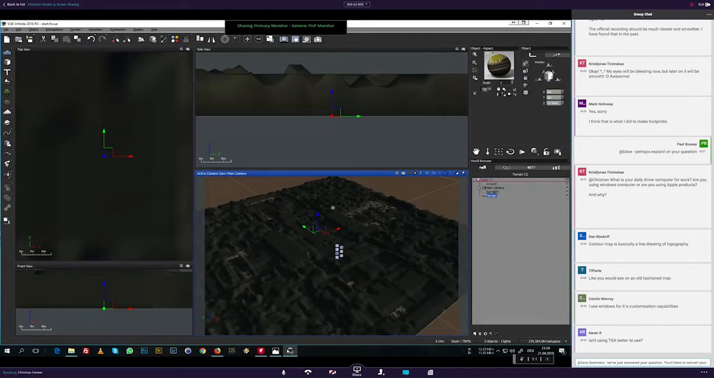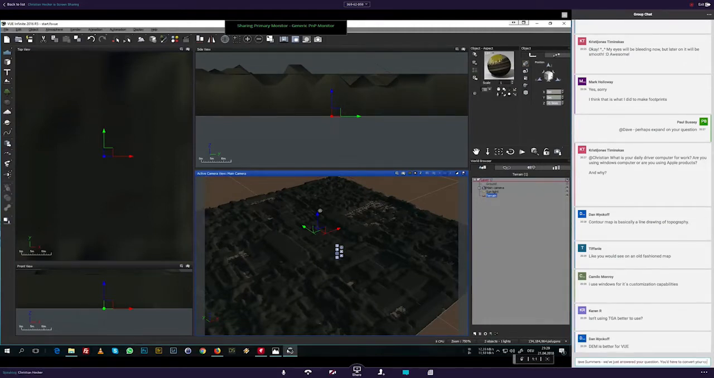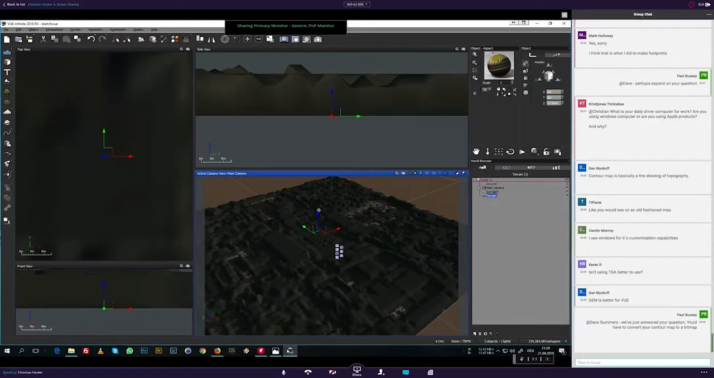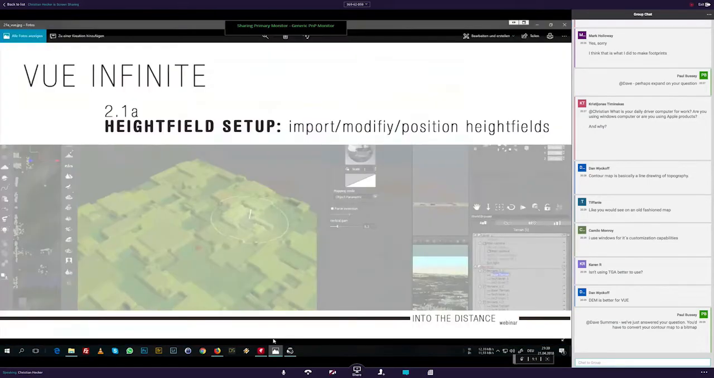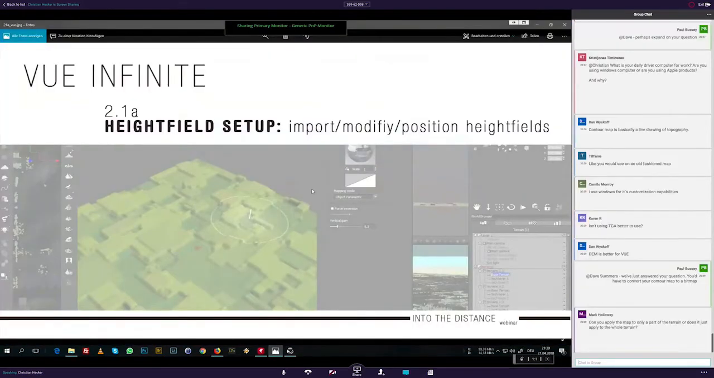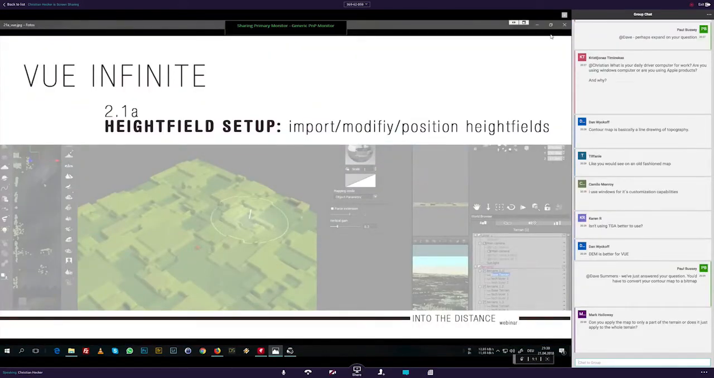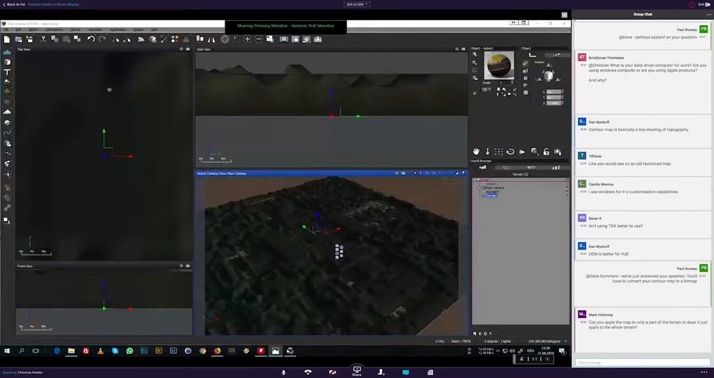So TGA format works fine too. I personally tend to go with PNG and TIFF format, and so far it served me best. So let's go ahead and import the terrains for our actual scene.